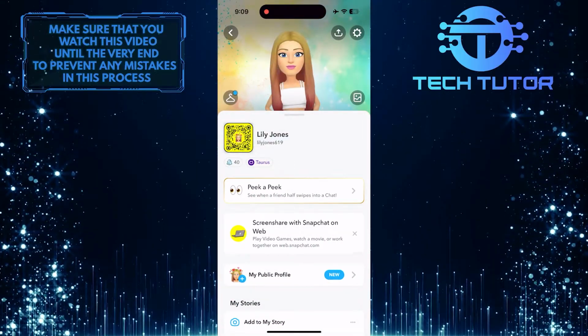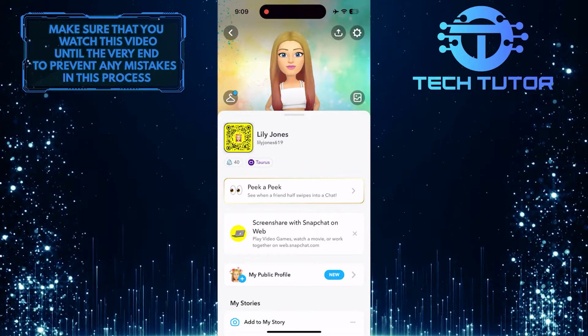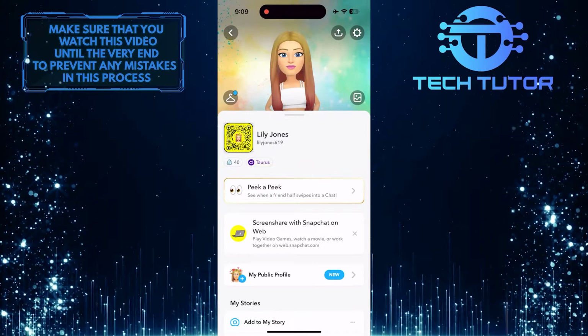This is exactly how you can change the lip color on your Snapchat Bitmoji. So that wraps up this tutorial.